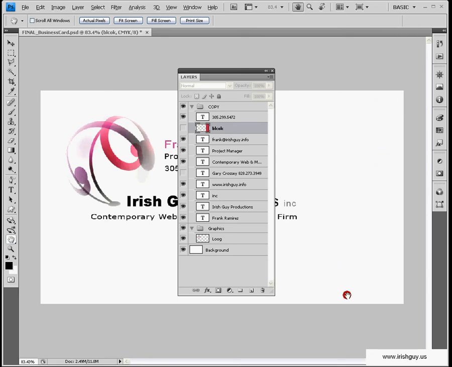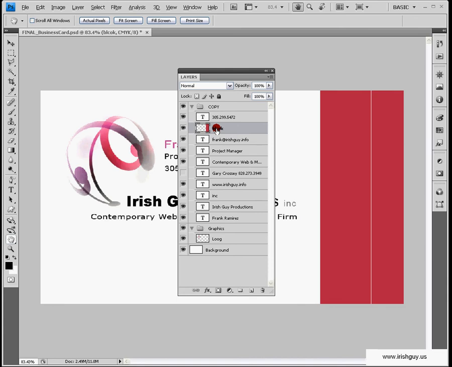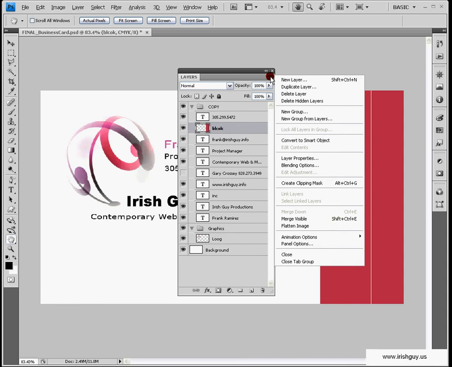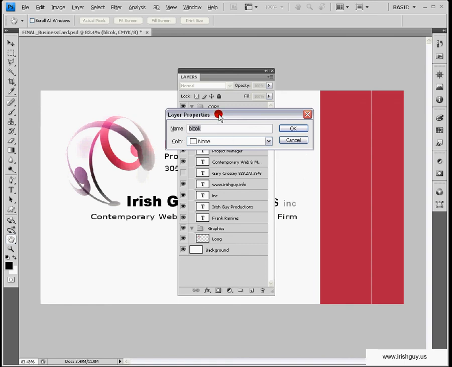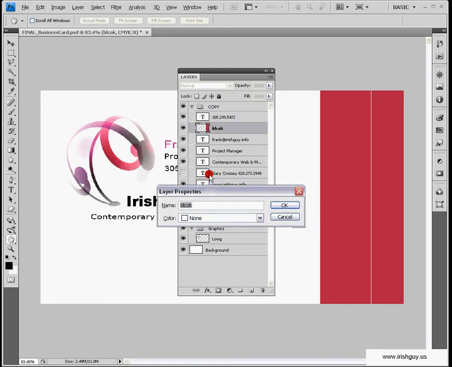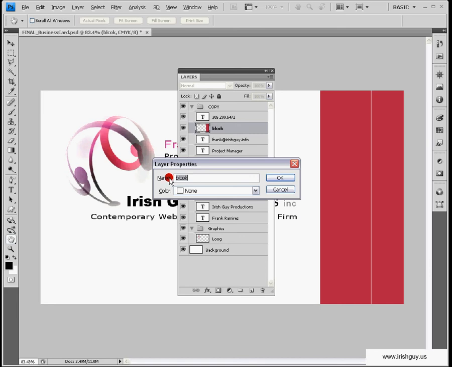Now let's go ahead. I'm going to rename this layer. I can go up along the top here to a little flyout menu. There's a lot of different options here. There's actually a layer properties option right here. If I were to click on that, it'll open up the layer properties for me. And you can see there's the name. Let's go ahead and we'll call that red block. Okay, and in real time it'll go ahead and rename that layer.